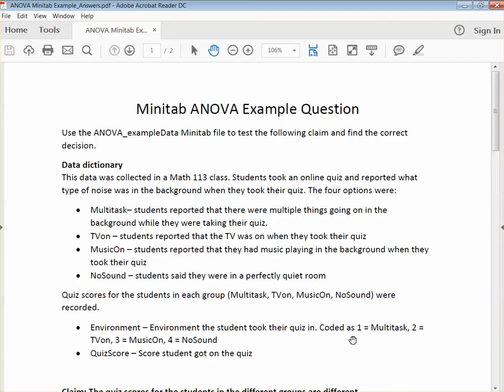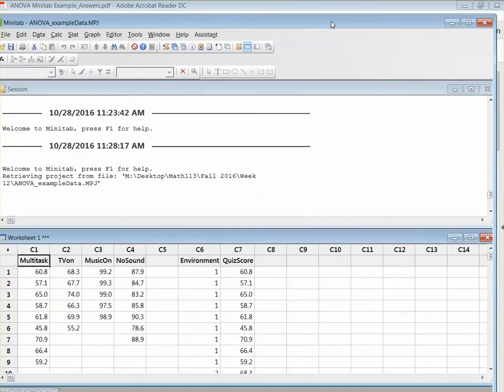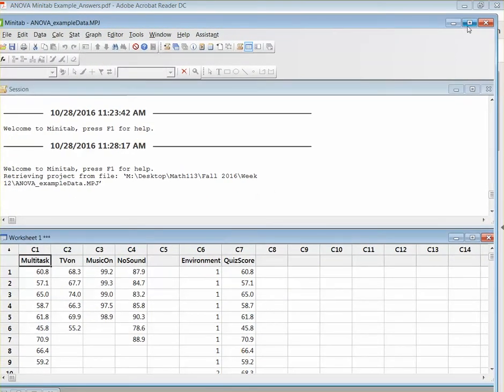Then they were also coded as 1 multitask, 2 TV on, 3 music on, 4 no sound, and the quiz score was just the score students got on the quiz. So let's look at the actual data file and talk about this really quick.